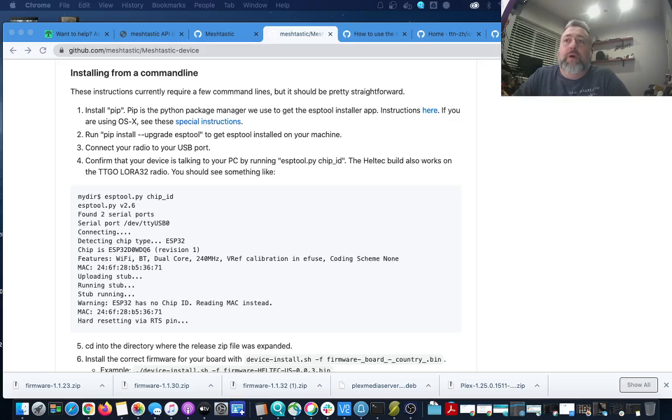It does take a little while. It's much faster to do it over serial. To do it over serial, all you do is plug in a micro USB to USB-A adapter into your computer, just like you do your Android phone. And any of the ESP programming software that you'll find on the Meshtastic websites works.